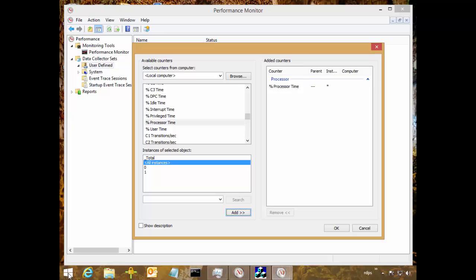So I like to have all instances because then I get the total, which again is an average, and I know that is counterintuitive, however it is. Underscore total means the average of the two processors in this case, or all processors on your system.